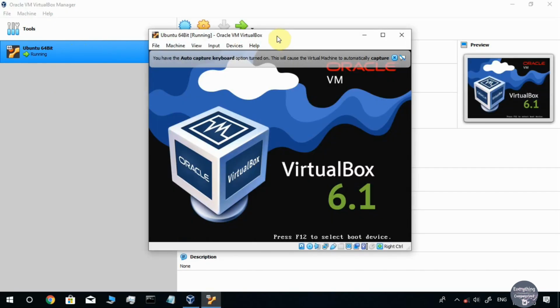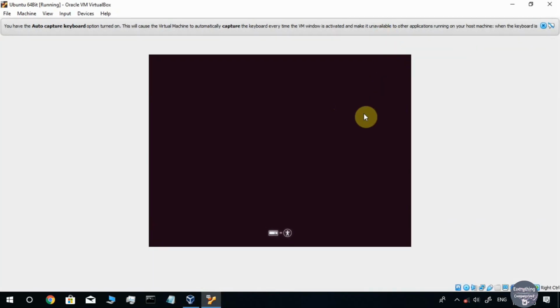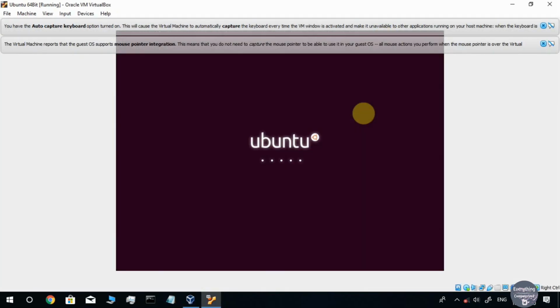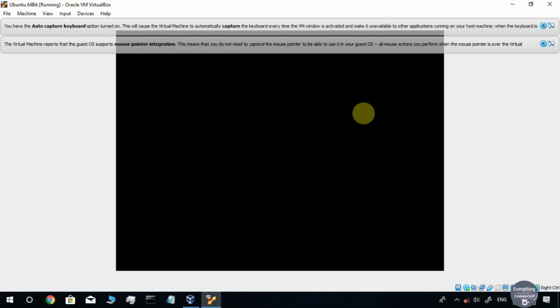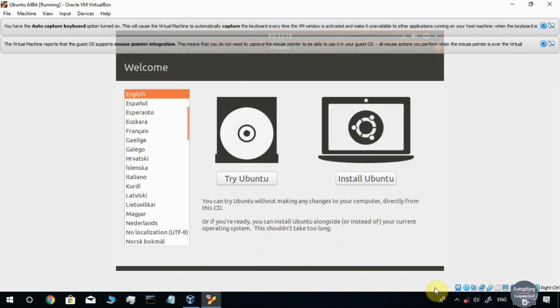Once you have your virtual machine started, it will take some time to load up the operating system. And once it is loaded, it will prompt you with this particular screen. Now from here you can either try Ubuntu or try Linux without installing it, or you can directly install it by clicking on the install button.